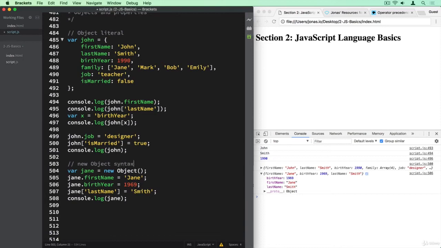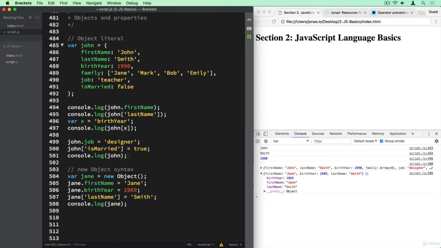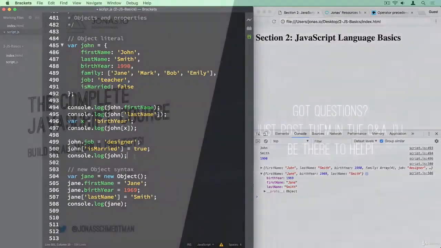Okay, so that's the very basics of objects and properties. So in this lecture, we talked about properties, and in the next one, we are going to talk about methods, which is also something very important related to objects. So stay tuned for that one.